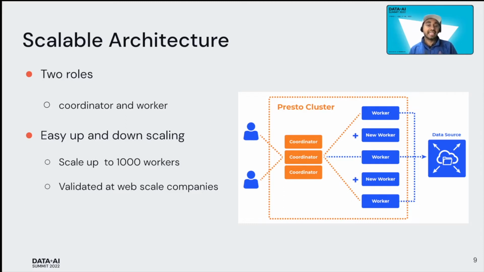So Presto is highly scalable. A very large number of workers can be supported, and now with the advancement of multiple coordinators, it gets even more scalable.